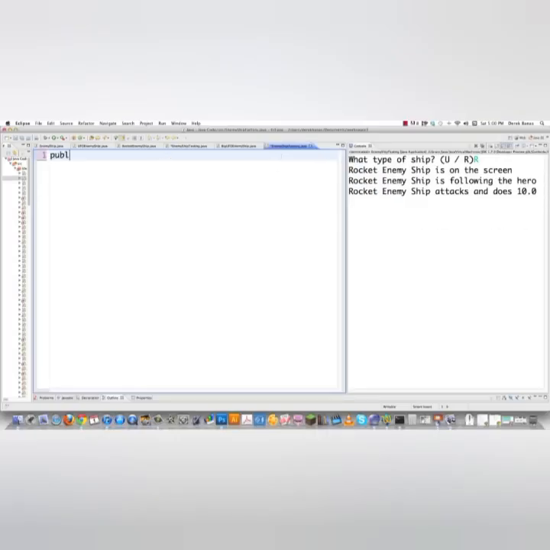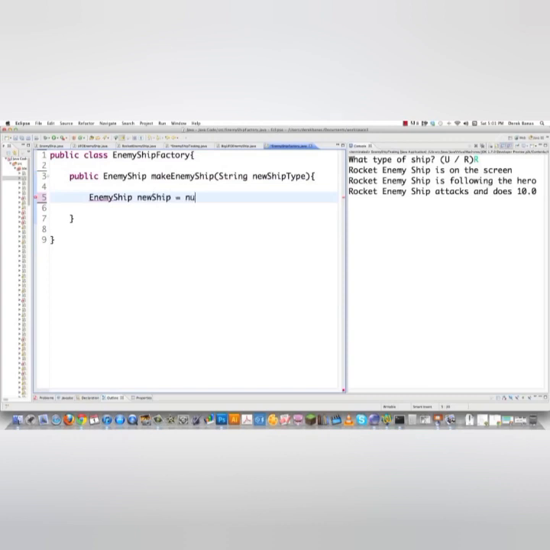And then we're going to jump over into EnemyShipFactory.java and show you exactly what is so factory about this factory. So we're going to go public class, and I'm going to call this EnemyShipFactory. Basically what we're going to do is take all that decision making and move it totally out into another class. We're going to go public EnemyShip, that's what it's going to return, and we're going to say makeEnemyShip. We're going to be provided a string just like before, and we're going to go EnemyShip newShip is equal to null, and then we're going to put our if statements inside of there.